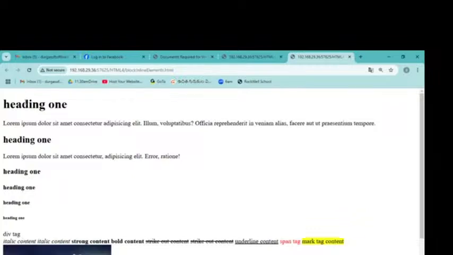How to merge the columns, how to merge the rows, you can check it in this example. Next, suppose if you don't remove that, we are writing here, the div tag, and italic content.